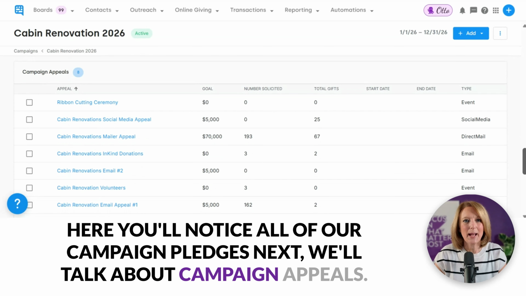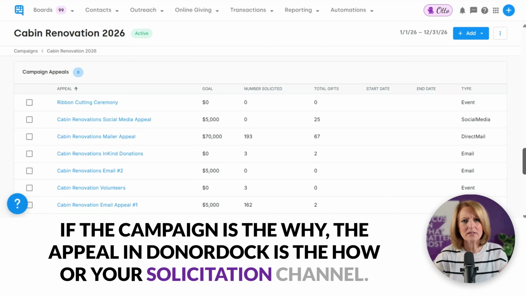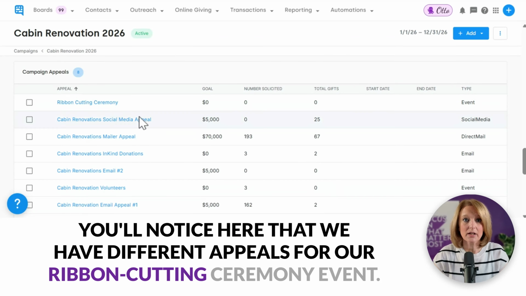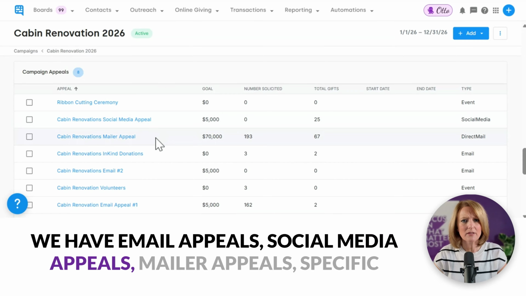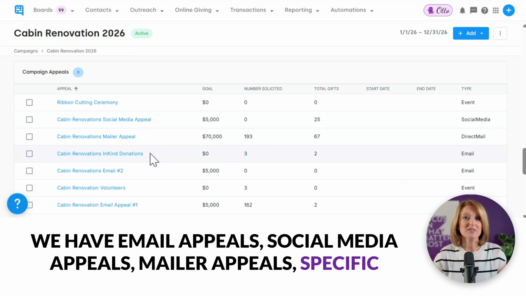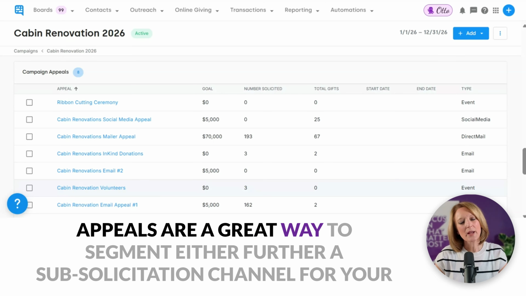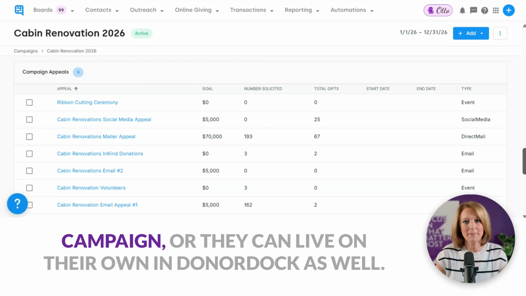Next, we'll talk about campaign appeals. If the campaign is the why, the appeal in DonorDock is the how, or your solicitation channel. You'll notice here that we have different appeals for our ribbon cutting ceremony event. We have email appeals, social media appeals, mailer appeals, specific gift of in-kind, even activity appeals for volunteer hours. Appeals are a great way to segment either further a sub-solicitation channel for your campaign, or they can live on their own in DonorDock as well.